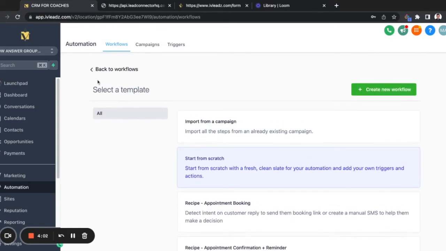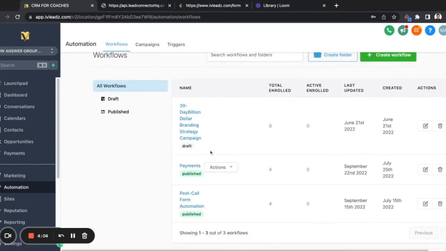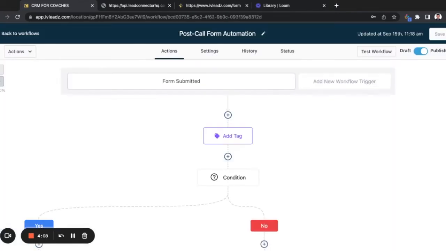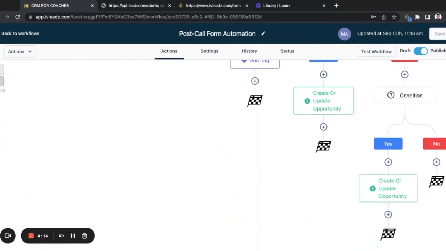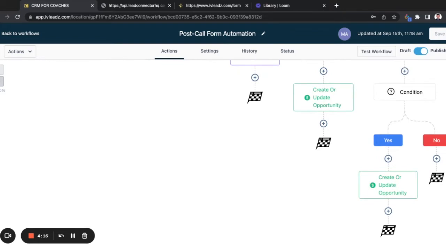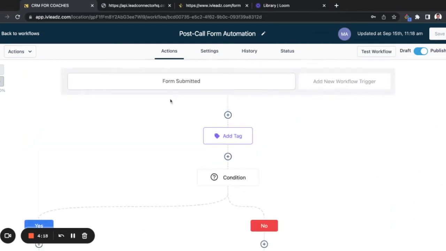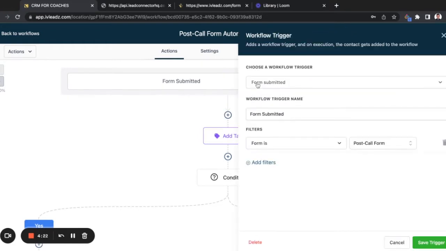Let me go back to where I am. I'll show you the exact workflow that we have. This is the workflow that you will be creating similarly once you follow through the steps. The first step is to click on add new workflow trigger. This is a matter of finding the form that you want to use as a basis for your follow-up campaign.